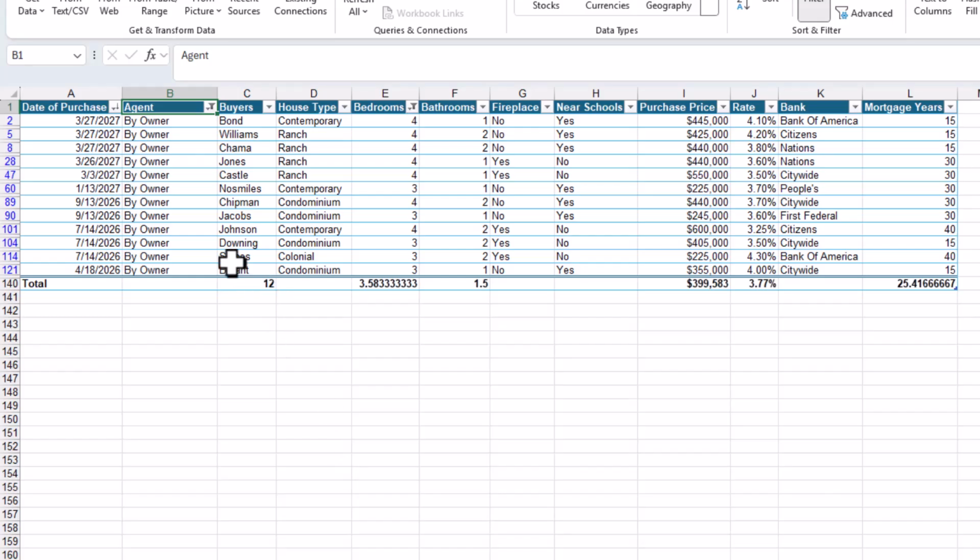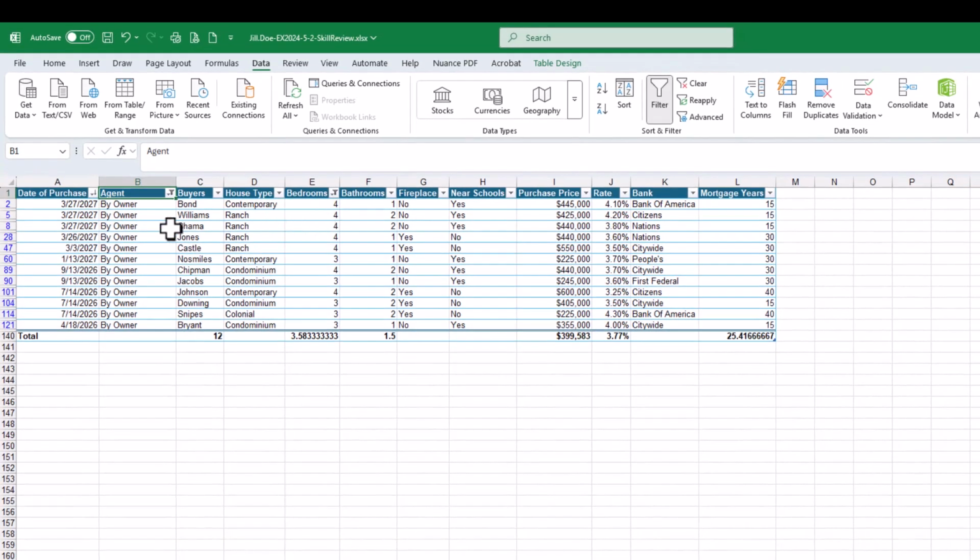And as I look at my bedrooms now, I only see those bedrooms if it's 3 and 4, and I only see the agent. So from one field to the next field, the condition is AND. It must be by owner and 4 bedrooms, or by owner and 3 bedrooms. Save that.